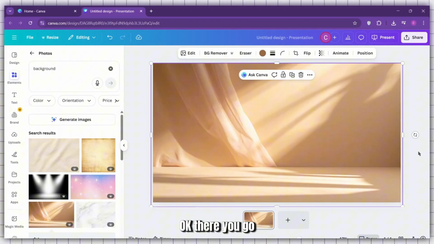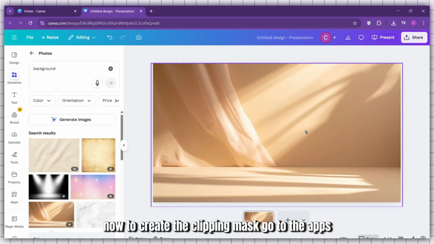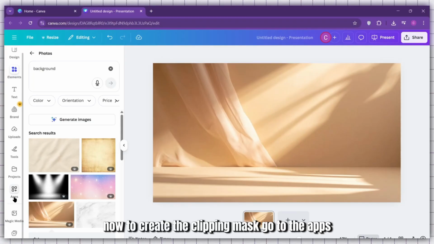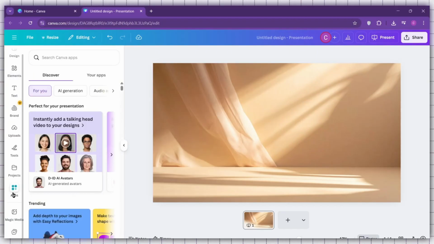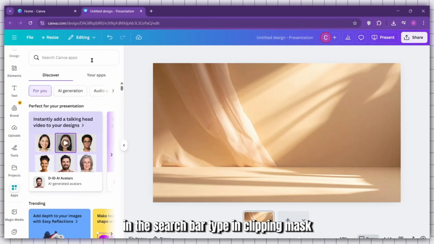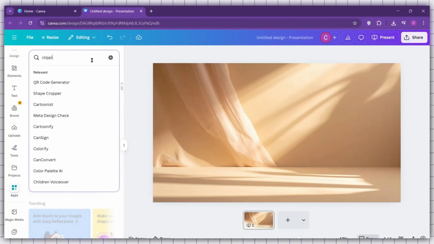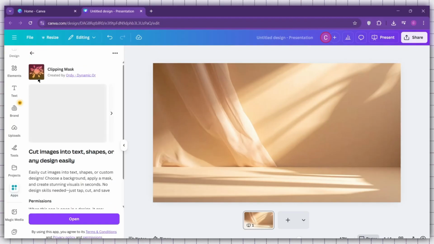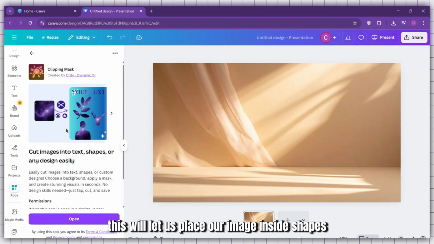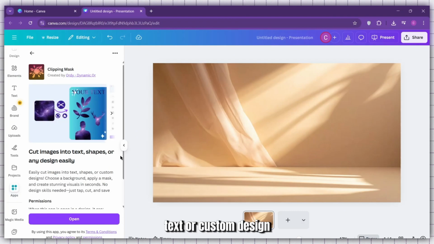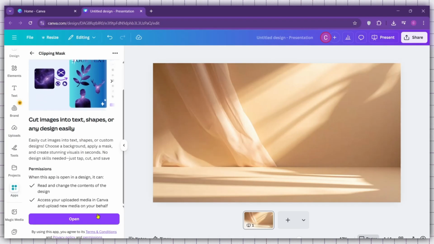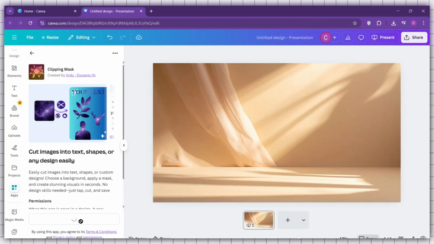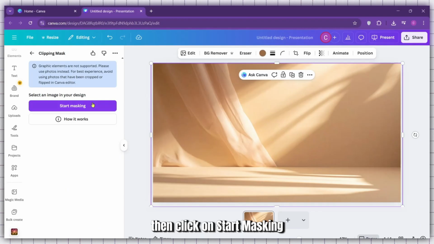Okay, there you go. Now to create the clipping mask, go to the apps. In the search bar, type in clipping mask. Open the app. This will let us place our image inside shapes, text, or custom design. Click on Open, then click on Start Masking.